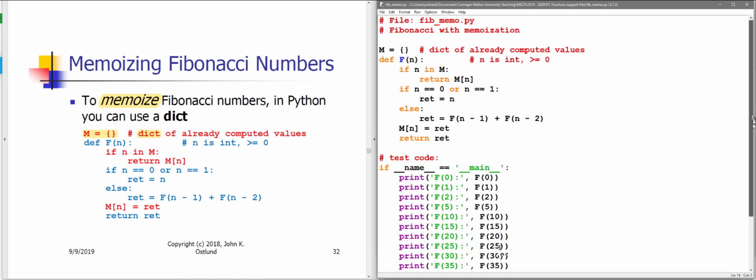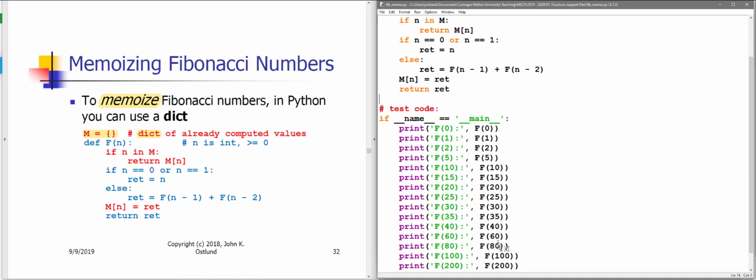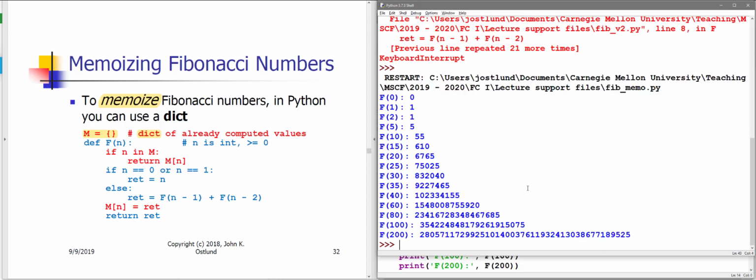Okay, now this test code actually goes way beyond the test code that I had for the naive recursive version, which slowed down badly once we got up to around 35. Let me run this. Zip. Okay, so the change from the exponential performance of the naive recursive approach to the linear performance of the memoized approach is quite dramatic.